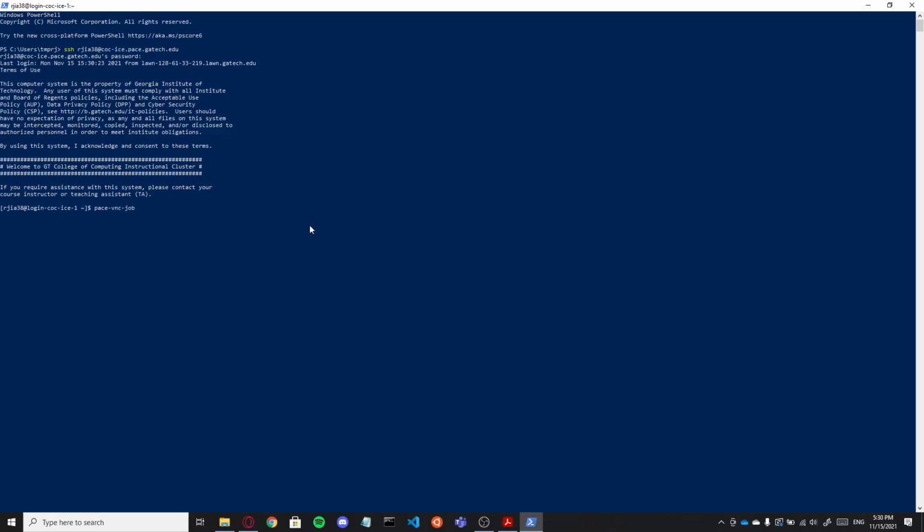Nodes 1, in 4, use 1. Wall time, we'll just say 1 hour. We won't need it anyways. Okay, should be fine. Alright, starting the job. Give it a little bit. Hopefully it doesn't take that long to start the job.